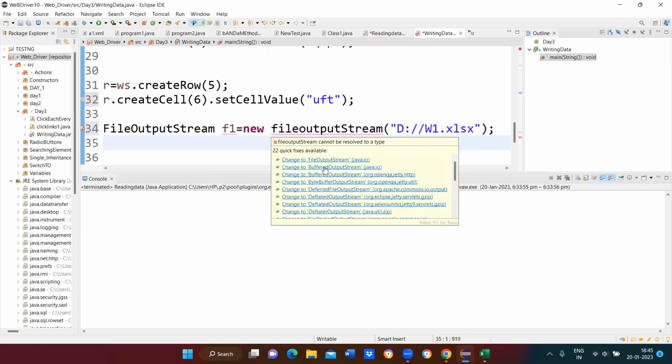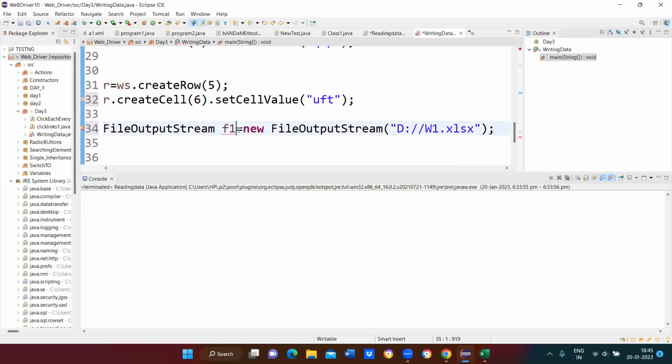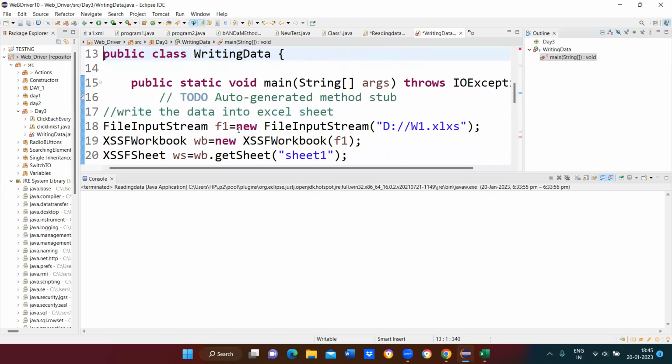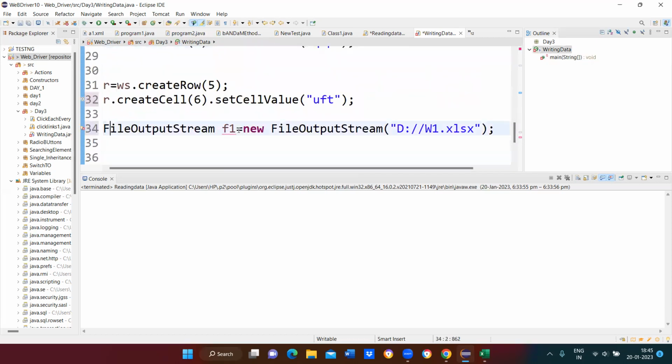Now similarly change to FileOutputStream, java.io. What is the variable I've created here? I've already created F1. You can't use the same variable, so F2. Okay, now F2.write. Where do you want to write?